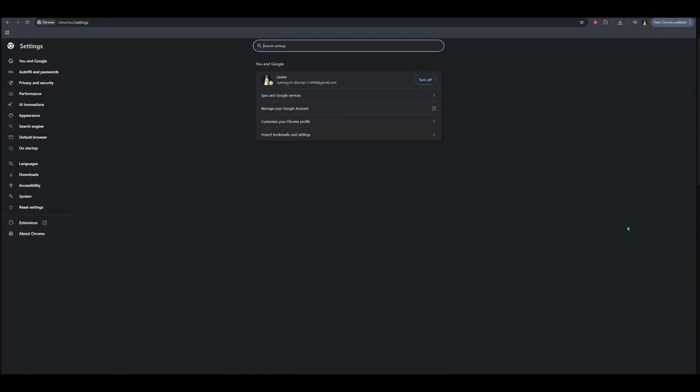In the search bar, type Protocol Handler. You'll see results appear immediately. Click on Site Settings in the results to open the site-level controls.